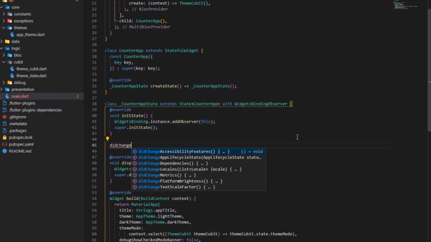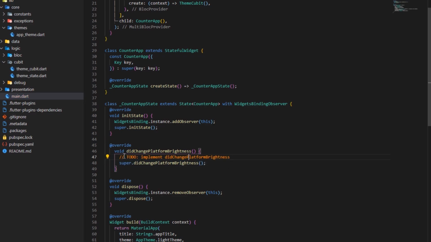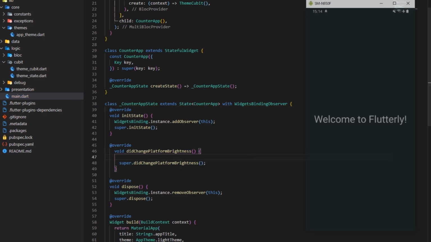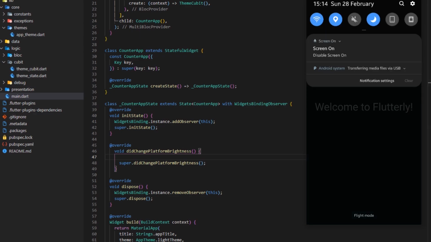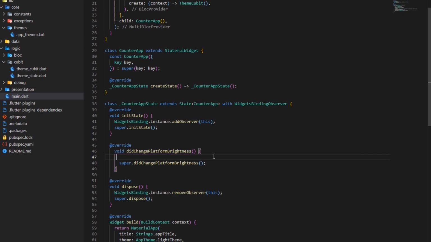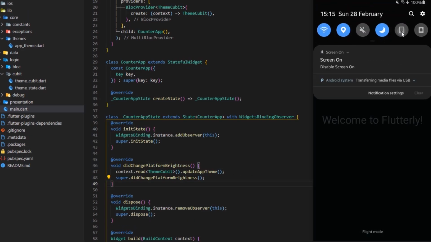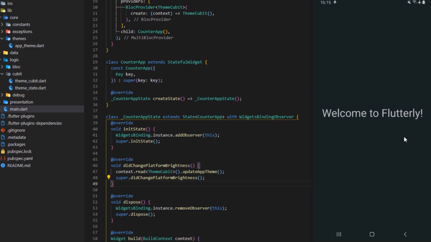While the observer is, well, observing stuff, we can override the didChangePlatformBrightness method. This is the method that is called internally by Flutter whenever the system theme of our phone changes. So obviously, we want to call the updateAppTheme method right inside of this method. We can do that by writing context.read of type ThemeCubit, which will access the instance of ThemeCubit, then call the updateAppTheme method on that. Save and restart the app, and now the theme changing feature should work dynamically as it should.